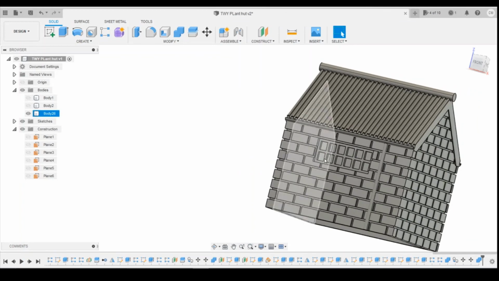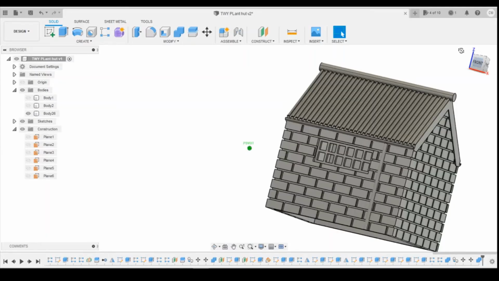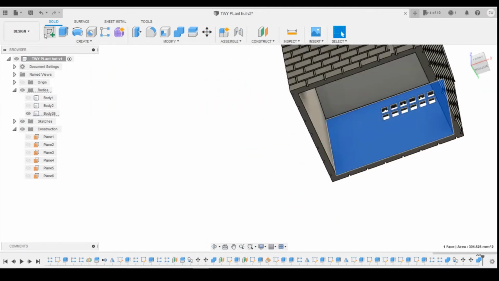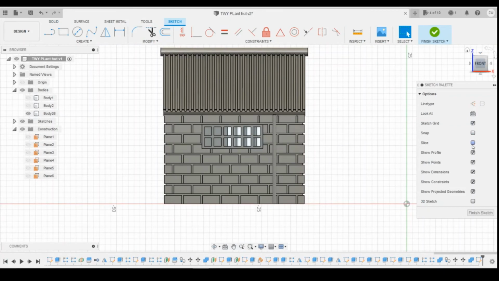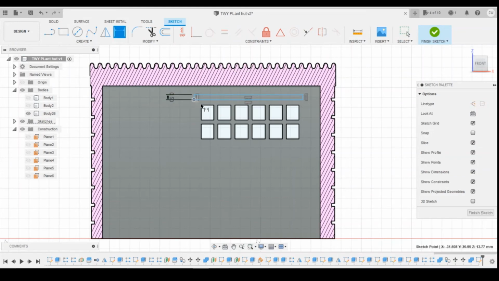The next thing I want is to have windowsills top and bottom on them. This is the sort of thing we're looking for windowsill wise. So if we draw on this surface, create a sketch, slice that through, draw a couple of rectangles, 0.5 thick, and let's dimension that to that. Four in that direction, and 0.7 that direction. That one's called 0.7 on that end.